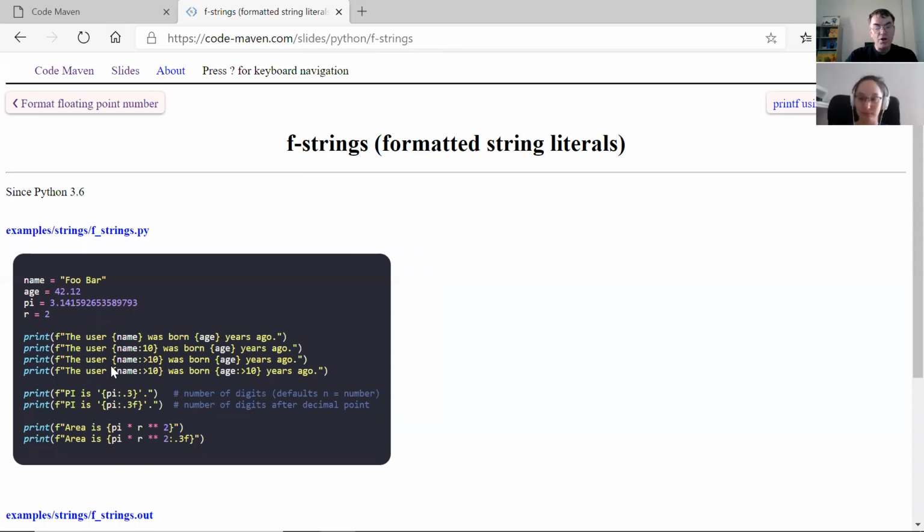So the F strings. I have here some of the examples with F strings. I have various variables, and I can embed them just as they are. I can put here the colon or the right alignment, left alignment.